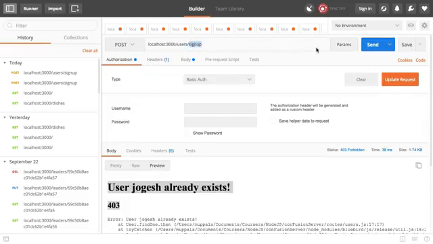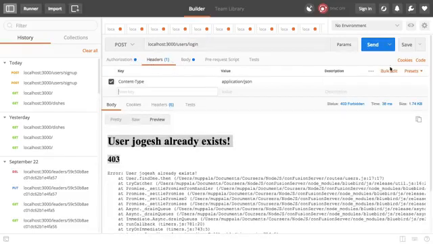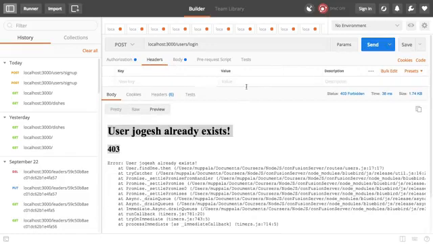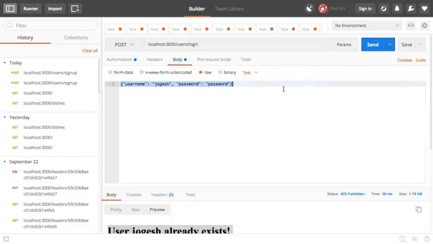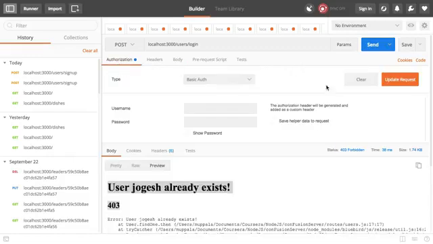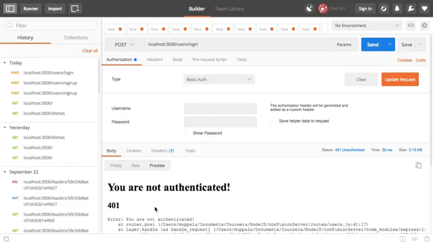Now let's do a login of the user. To do a login of the user, let me remove the content type, and then I'll also remove the body because for the login that is not required. So I don't fill in anything in the header and then try to log in. When I try to log in, it replies back saying you are not authenticated, you are unauthorized. So now I need to log myself in.